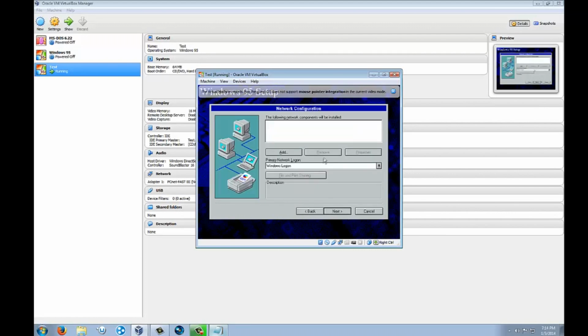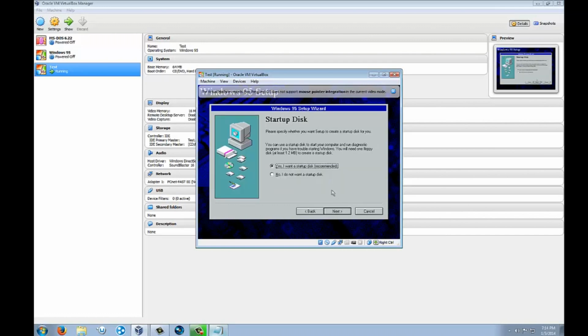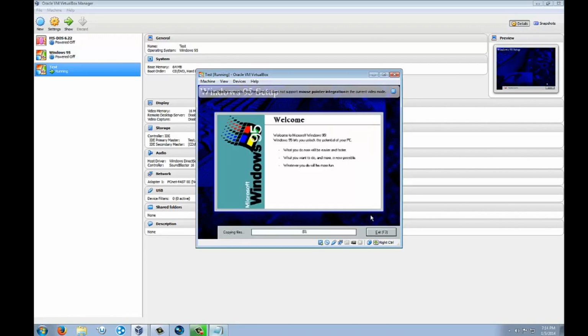So, always select Windows Logon. No matter what, always select it or else it won't work. Next. No, I don't want a startup disk. You can choose any one, that's just what I'm going to choose. Copying Windows 95 files. Preparing to copy files. I like that little drum thing.